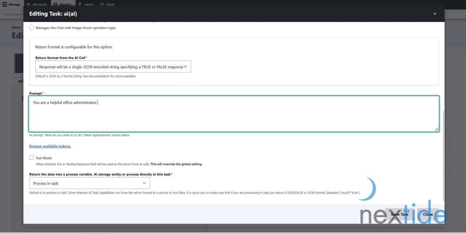Here's where things start to get powerful. The prompt. This is what we ask the AI chatbot to do for us. In this example, we'll just ask it, the sky is red. Because we've configured the return format to true or false as a JSON string, we can process in the task without any other fancy storage and or manual processing tasks.